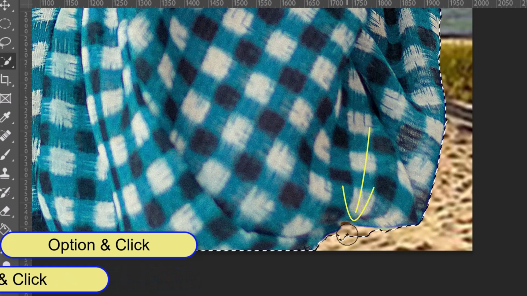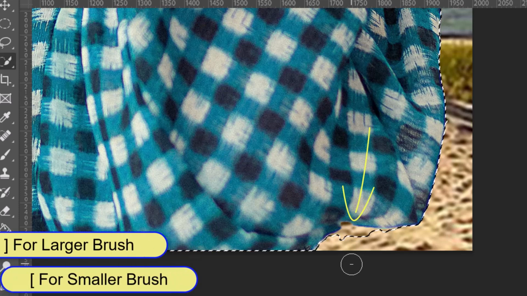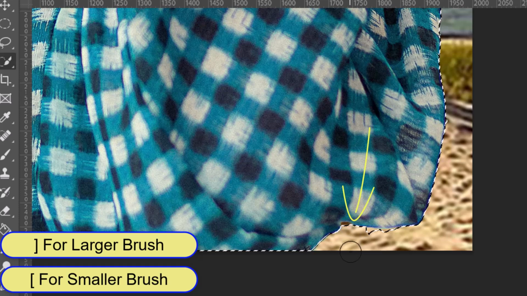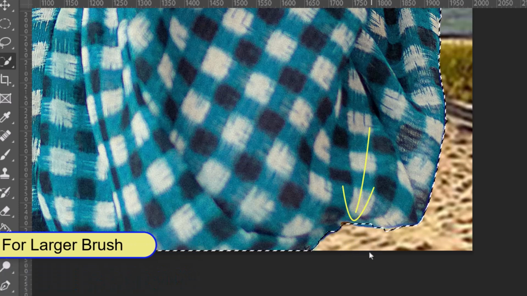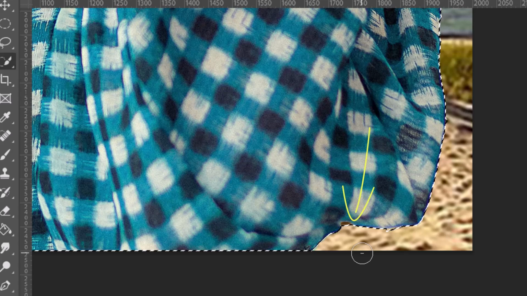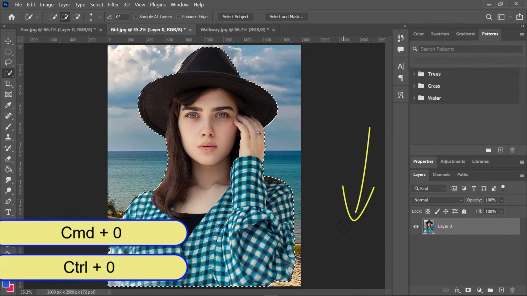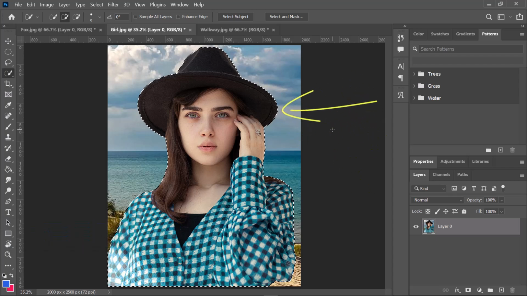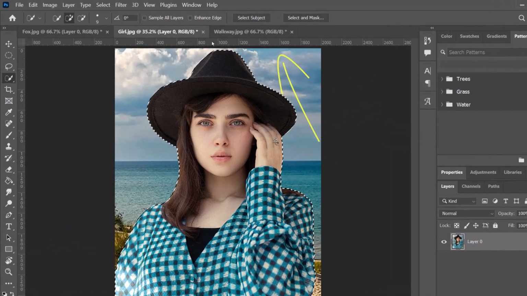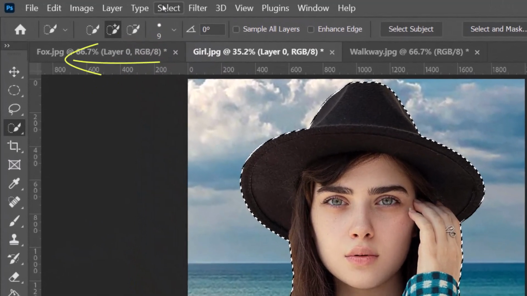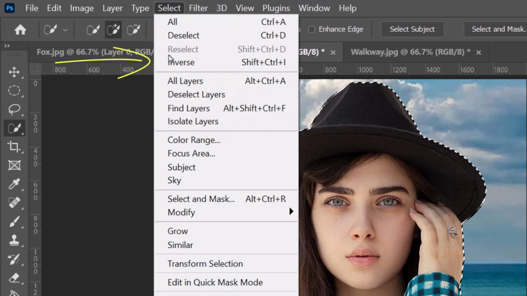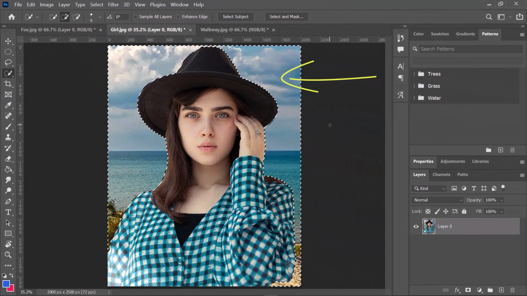To keep this tutorial short, I will not obsess over getting the cutout perfect. Depending on whether this is for personal use or a client, you can spend as little or as long as you want working on the image. Press Ctrl or Command+0 to zoom back out. Once the subject is selected, I will click the Select menu and choose Inverse. This will select everything else in the image instead of the subject.